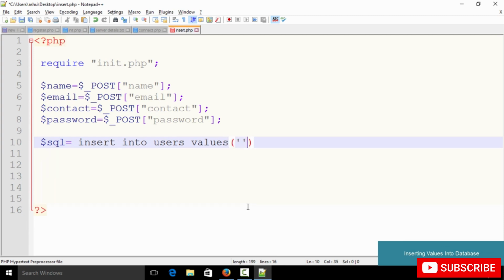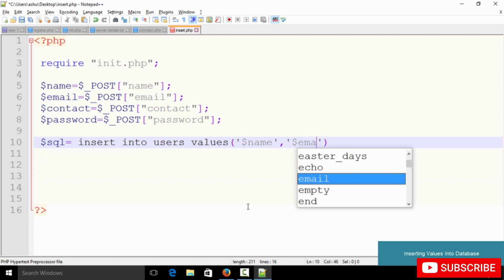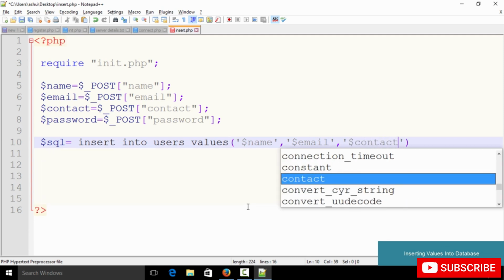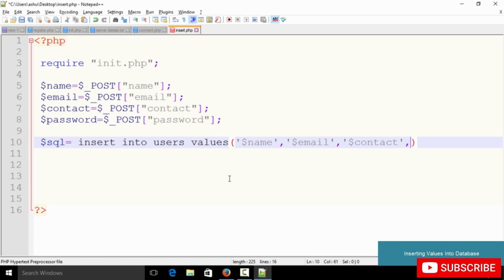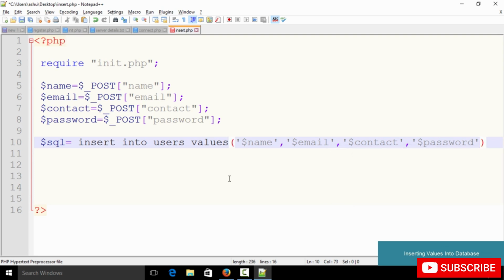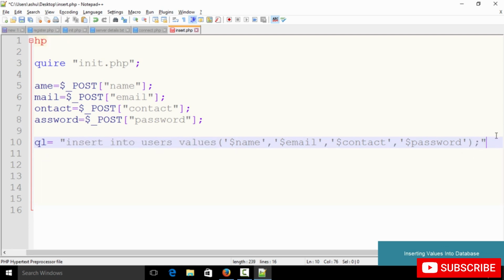The very first value we want to insert is name, so we type $name. Then we have the email, so we type $email. Then the contact, so we type $contact, and at the end we have the password, so we type $password. Make sure that you type these things correctly, or else you are going to get an error. After this, make sure that you include this in double quotes, and after the double quotes add a semicolon at the end as well.